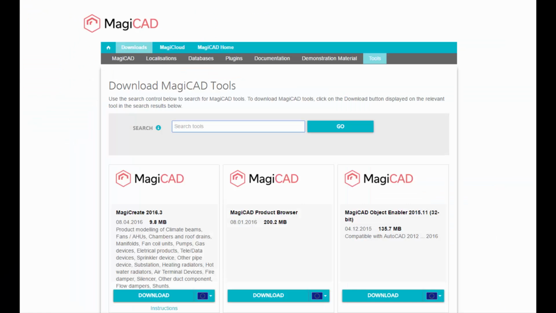You can download and use MagiCreate for free from portal.magicad.com. Feel free to create an additional database for your products and use them in MagiCAD for AutoCAD and MagiCAD for Revit.